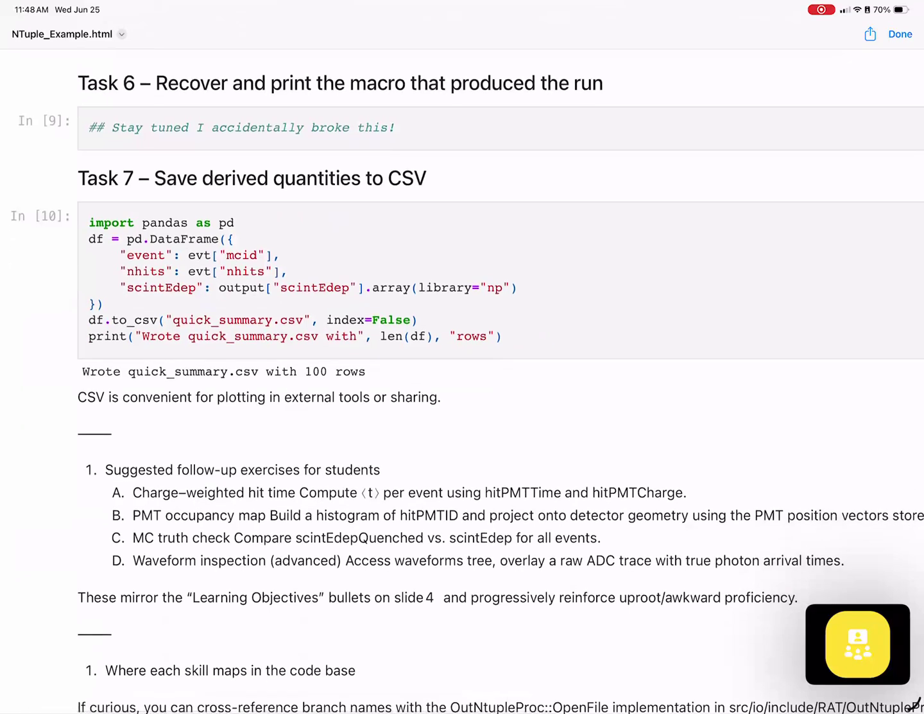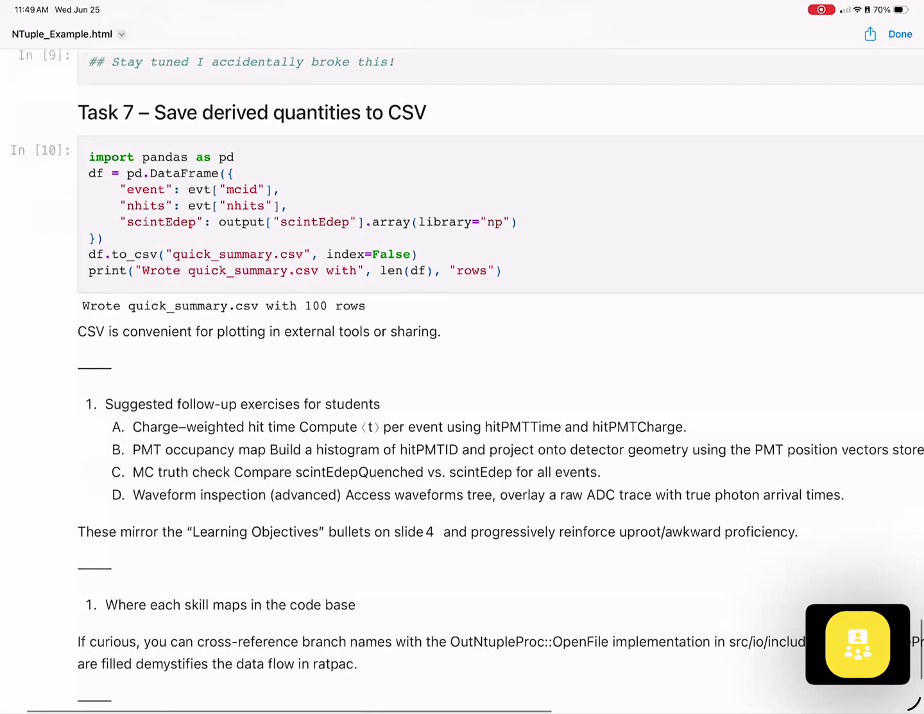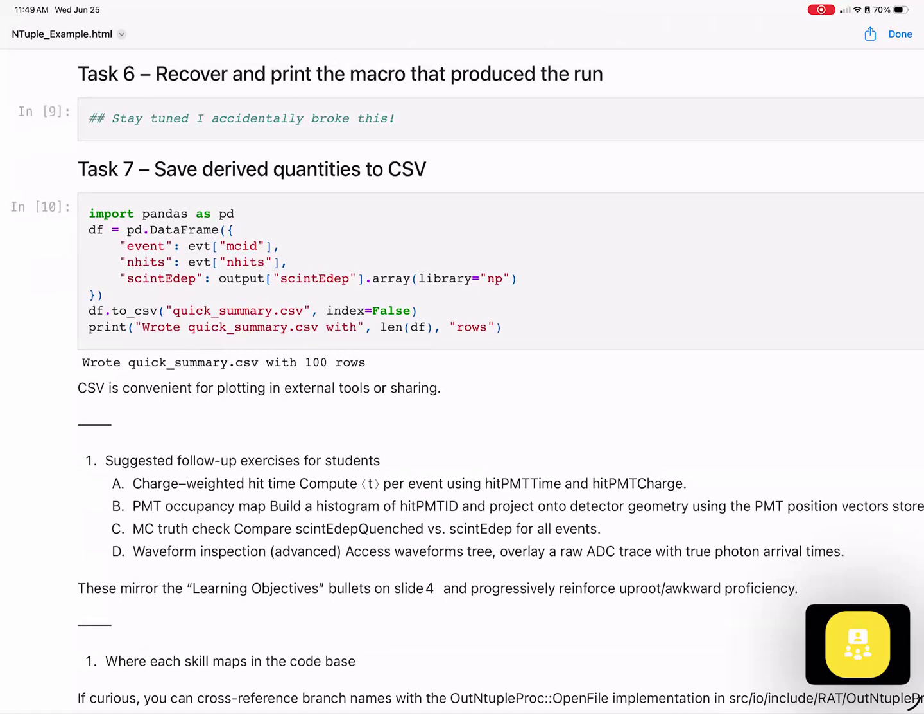I'll get back to you about task 6. I messed with the code, I broke it, but you should be able to get the macro file back out in Python. It's a little clunky. It is there. I'll get to work on that.